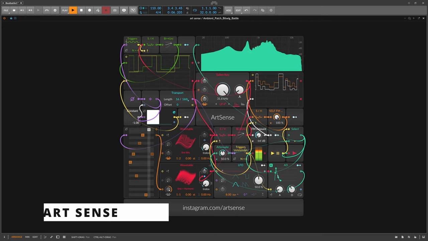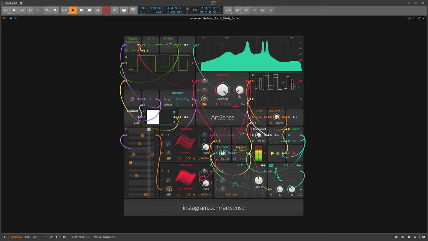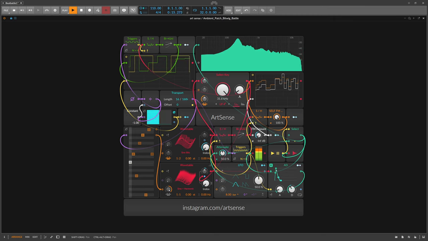Last but not least, ArtSense has delivered a very successful and full-sounding patch. Frequencies are well balanced and the effect sounds keep the whole thing interesting. Good work.